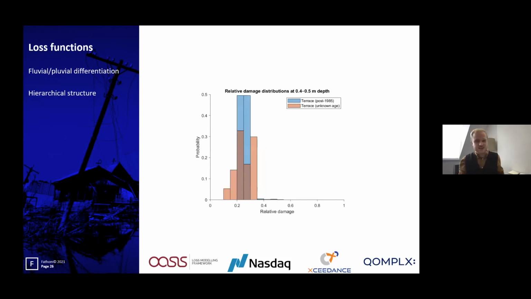The loss module itself is a hierarchy, meaning it can give you an answer no matter how vague or imprecise your exposure data may be. Naturally, the less information you have, the more uncertain the function is. So illustrated here is a terraced house. When you know the age of it, which is in blue, the distribution is much more confined compared to where you don't know the age, in orange, with a more widespread distribution.